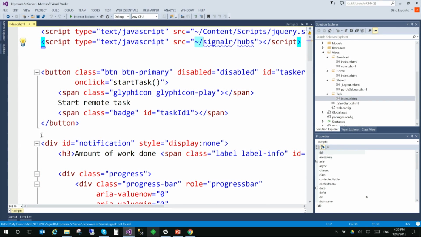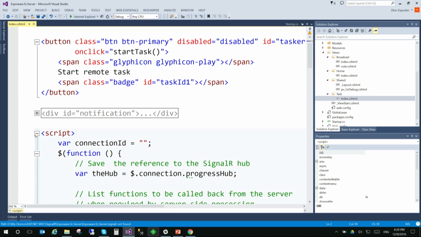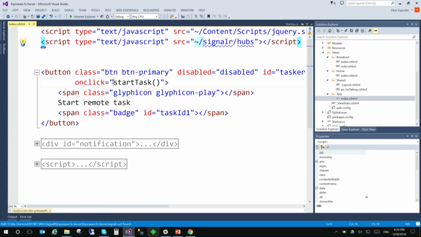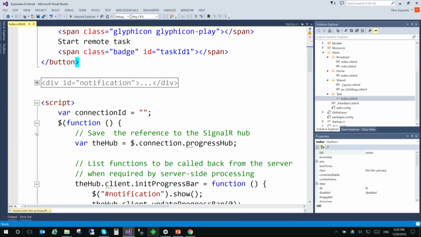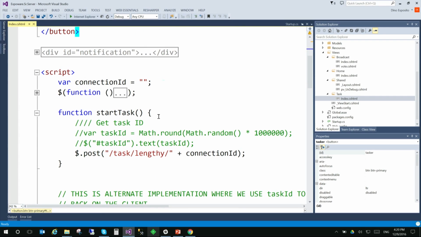Beyond that, in our page, there is a button that starts the task, and this JavaScript function is defined in a JavaScript block. As you can see here, this is a trivial jQuery post or get call, or whatever JavaScript code you want to use to call a remote SignalR-enabled endpoint. In this case, I'm calling the lengthy method on the task controller.